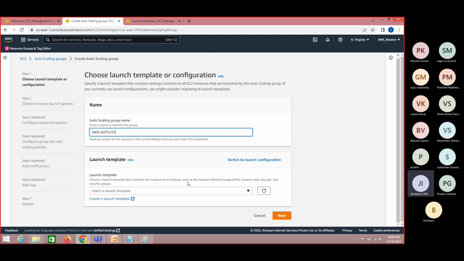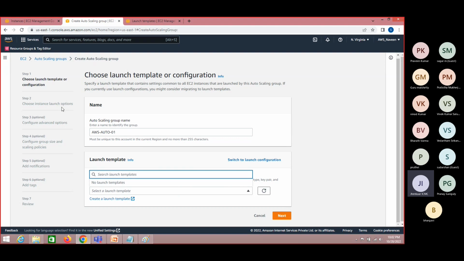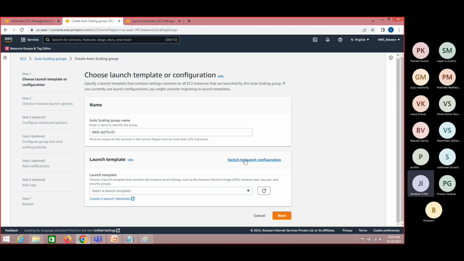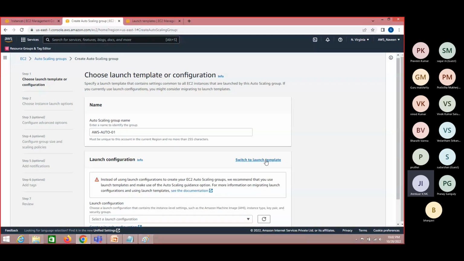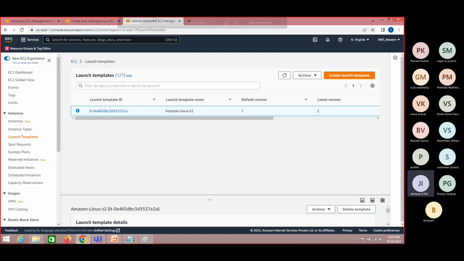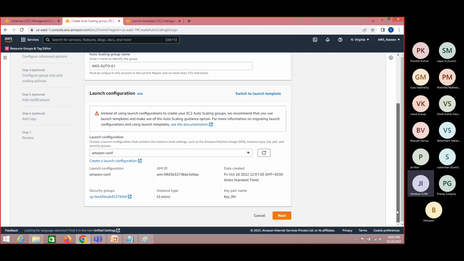As I mentioned, here you can see two options. By default, it is giving you an option of selecting a launch template. If you have created any template under launch template, we'll be able to see that one. If you don't have one, and we have created a launch configuration instead of a launch template, please click here so that you'll be able to see the option of selecting a launch configuration. This is the launch configuration which we have created, and I'm just selecting that one.